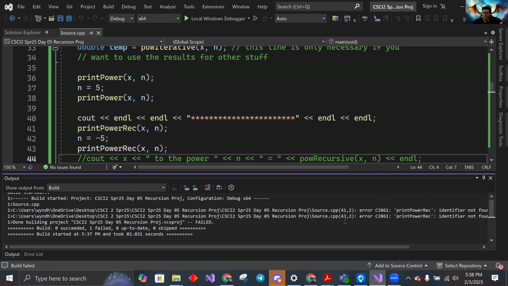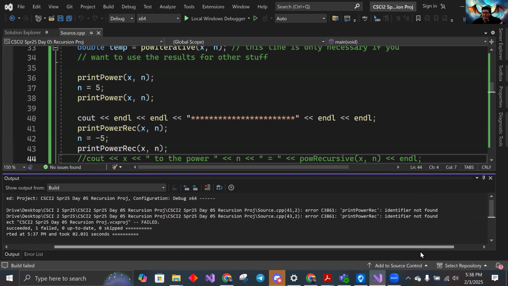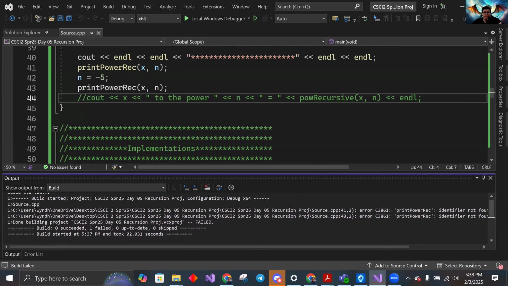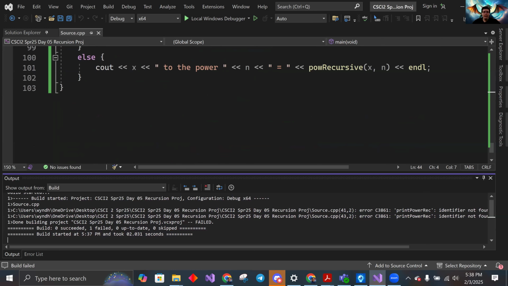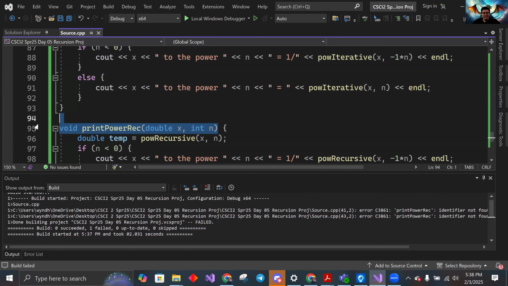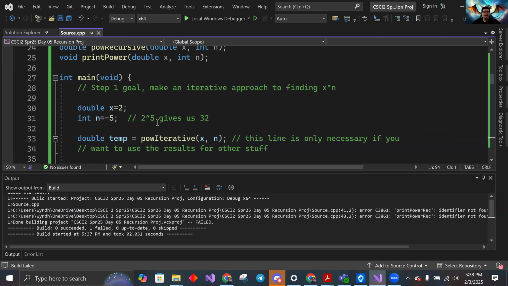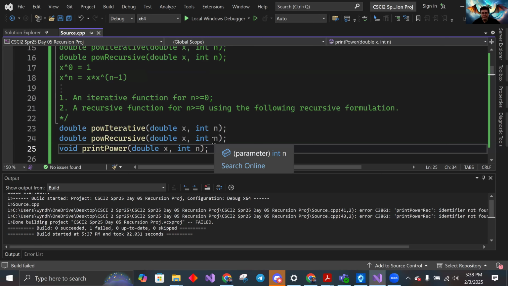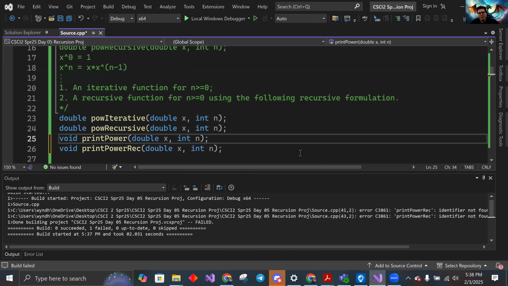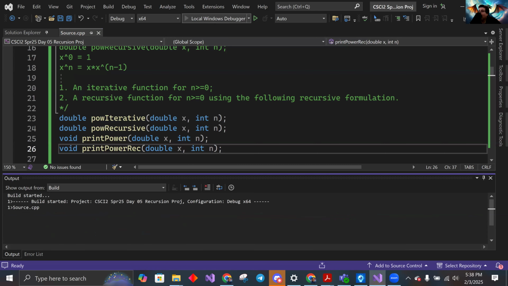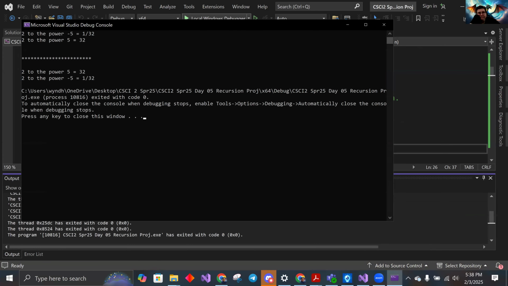It tells me it's failing on line 41 and 43. Identifier not found on character 2. What? Oh, I didn't do the prototype. I normally do it the other way and put it up above first, but I was already there and I didn't want to scroll up and do it. Now it should work. Bam.